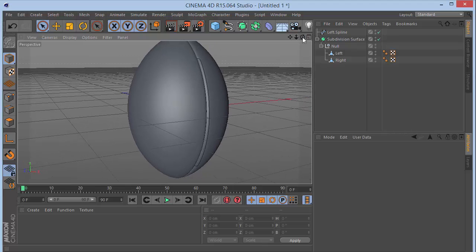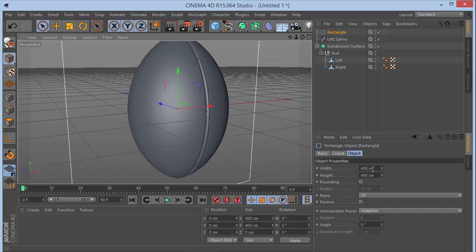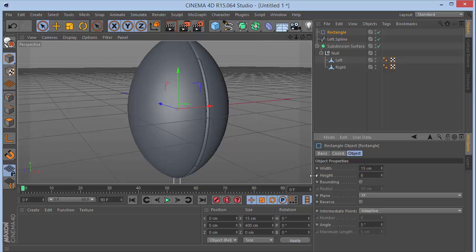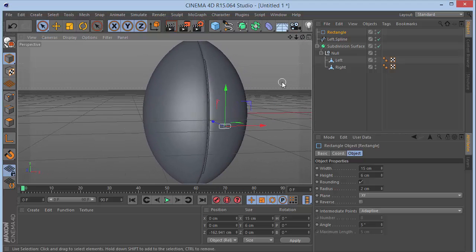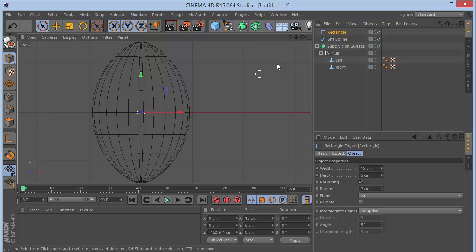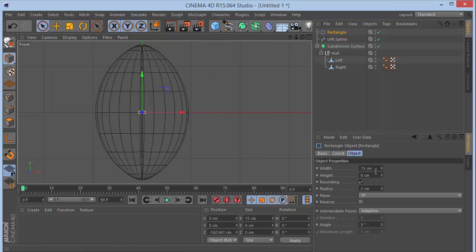Okay, so the next thing we want to do is we want to go and grab a rectangle spline. So I'm going to set the width of this to 15, height 6, and probably the rounding I'm going to set that to 2, and I'm just going to drag it out so that you guys can see it. Okay, and press F4 so we go into perspective view. Okay, and I think this is a little bit too small, so I'm going to probably set the width to 30, height to 12, and the radius to 4.